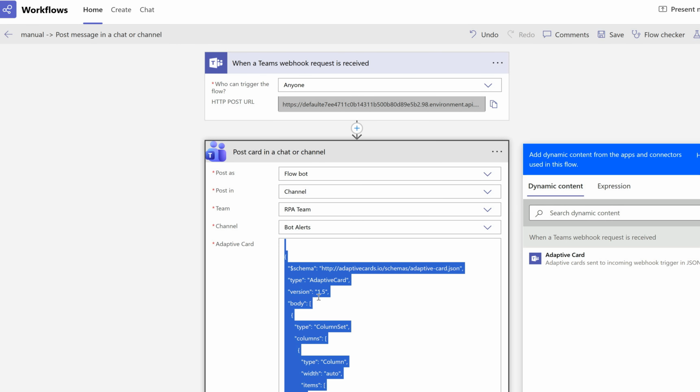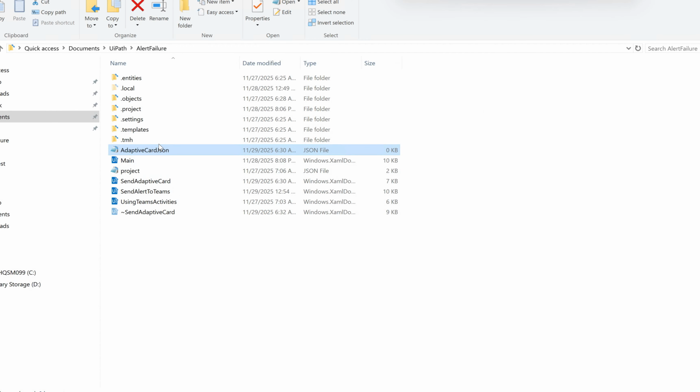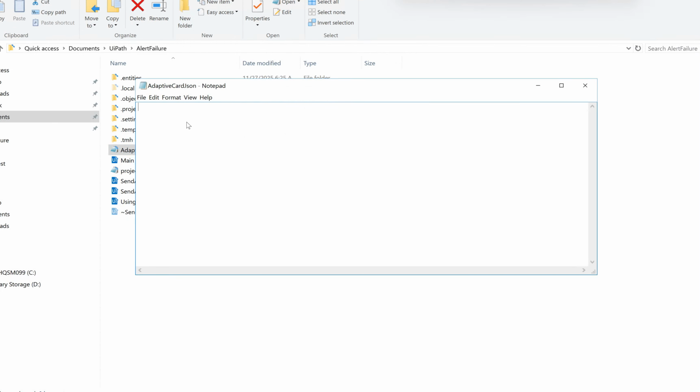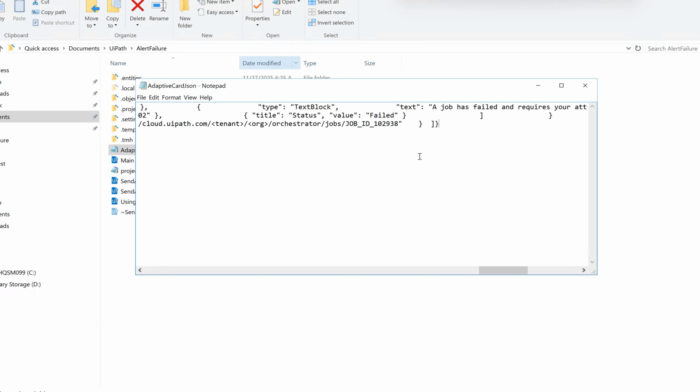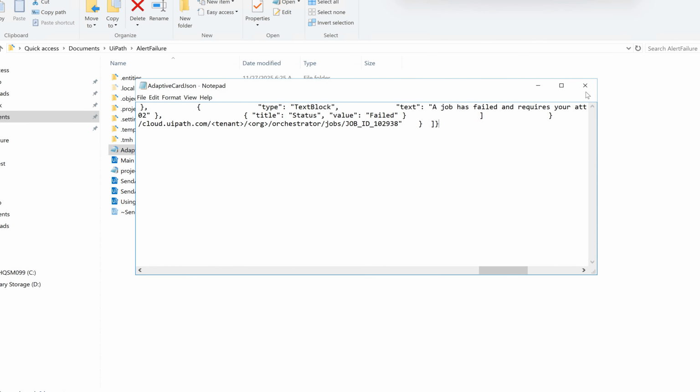So take this completely and go back to your code, go to your project folder path. I have already created a text file. Paste your JSON code here and save it as JSON. It says something, maybe it may not support, but let us see to what extent it is supportive. Okay, save it.